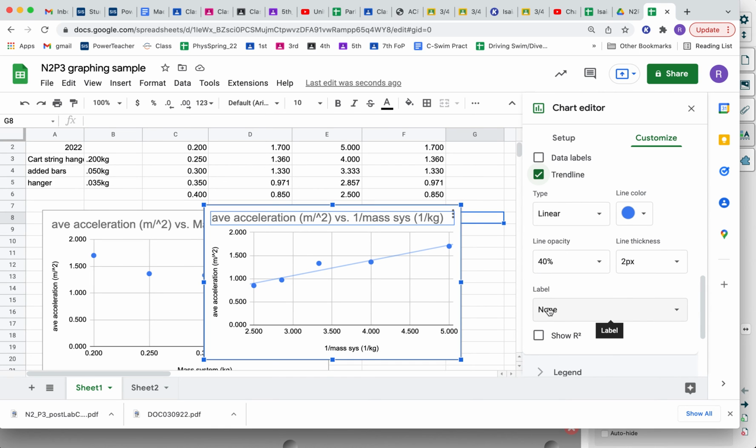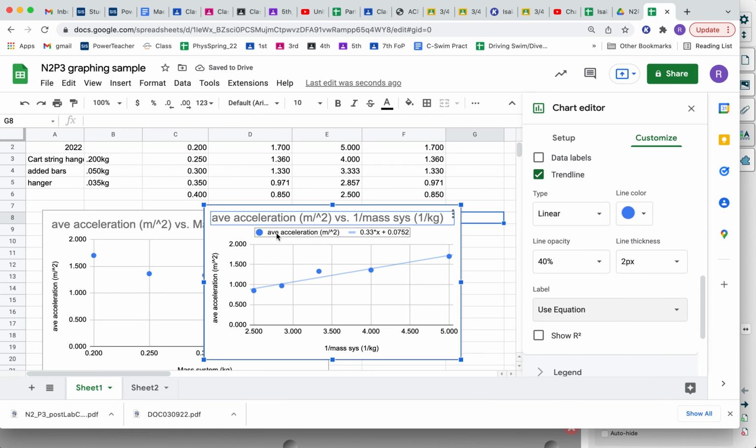And as we've done before with these sheets, you want to say use equation, and an equation will pop up here. Now the equation is in the format of y equals mx plus b. So the name of the y-axis is acceleration. The slope is 0.33. It doesn't include the units, but you have to assume those, since its rise over run would be meters per second squared per 1 over kilogram. Then it says times x. The name of our x-axis is 1 over the mass of the system. All right, and the y-intercept is 0.0752.